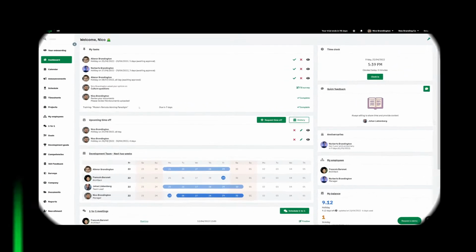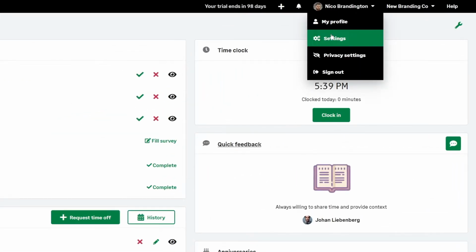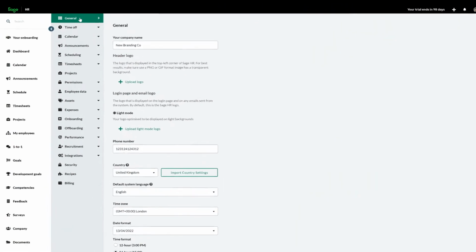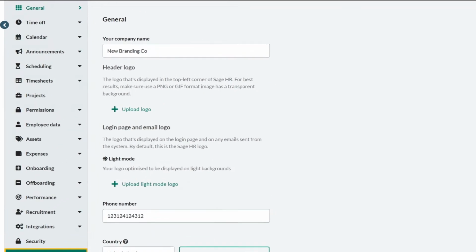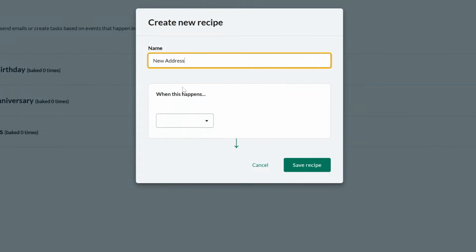To enable you to create a new recipe, you can choose events related to the Sage HR modules, such as Core HR, Expenses, Time Off and Recruitment. For example, if an employee has changed address, you can notify the team manager by email.